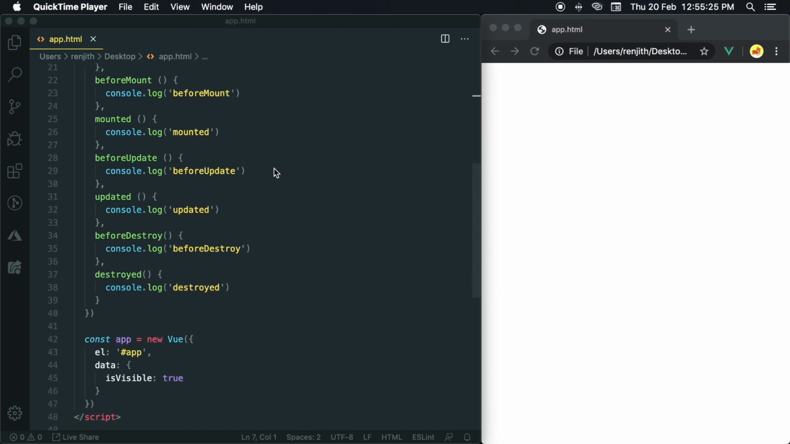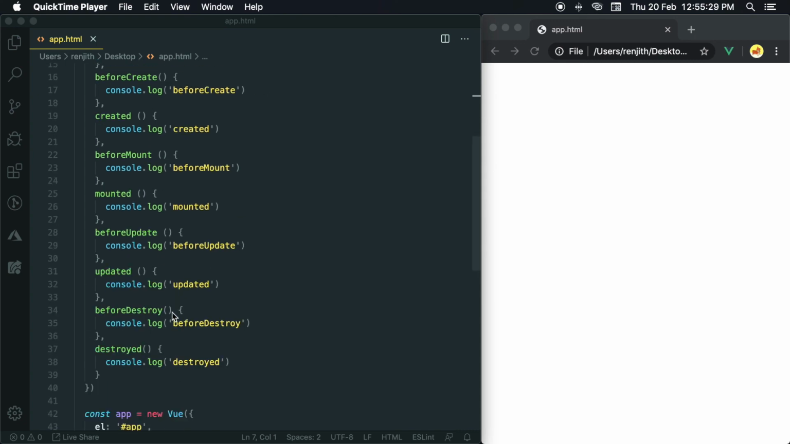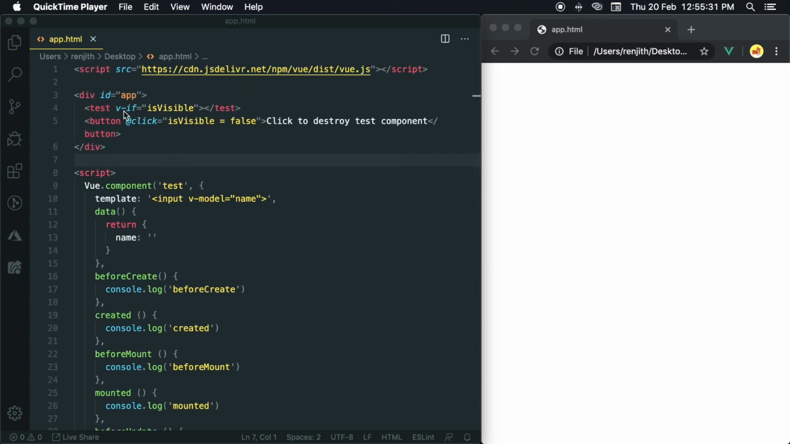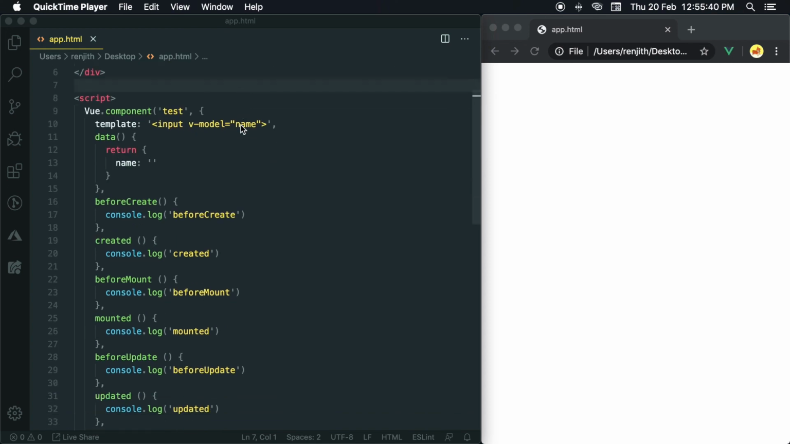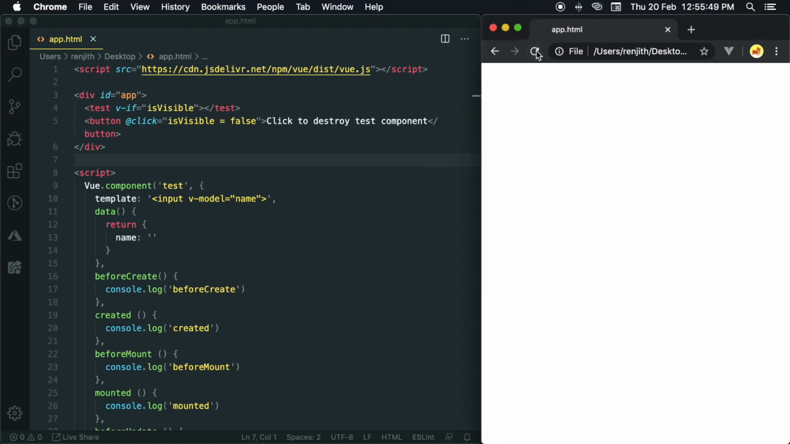Here in our root instance, we set a data property called isVisible as true and bind it to the test component's v-if. Here in the button, we set the isVisible value to false. So when we click on this button, the test component will terminate and the destroy hooks will work. Let's check it in the browser.